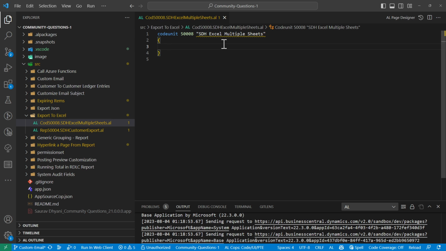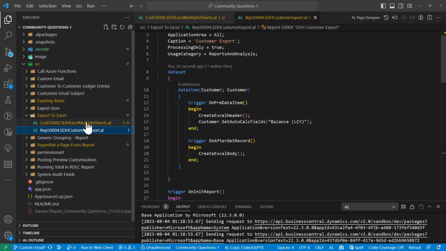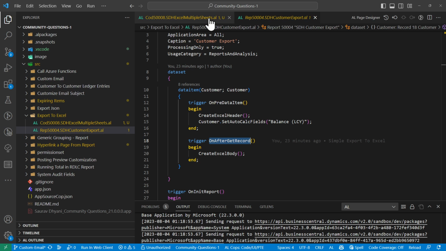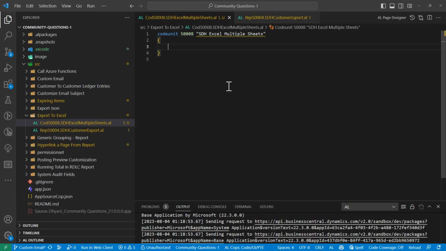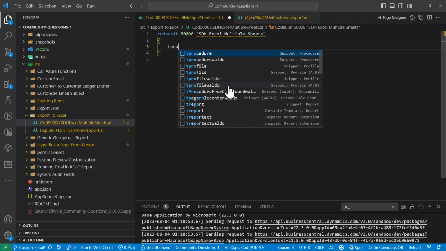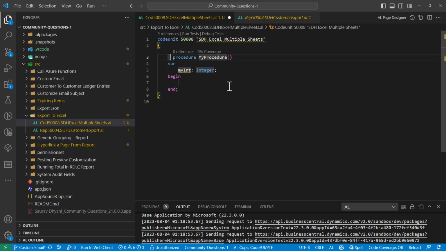So now we have the code unit. First we need to decide, like in the report as we were building yesterday, you have a data item. So you are sure that in the OnAfterGetRecord, the report will automatically traverse one by one based on the filters that you have applied. Whereas while working on a code unit, we'll create a procedure and we will name it export customer data.